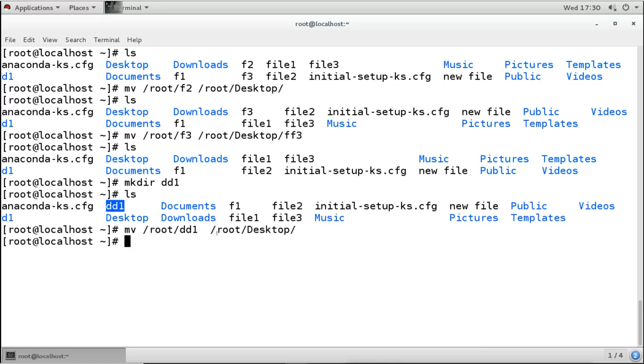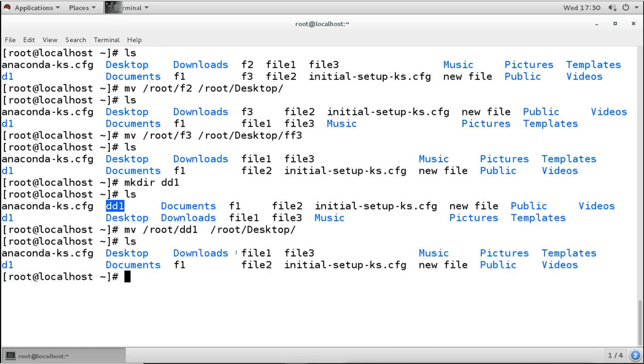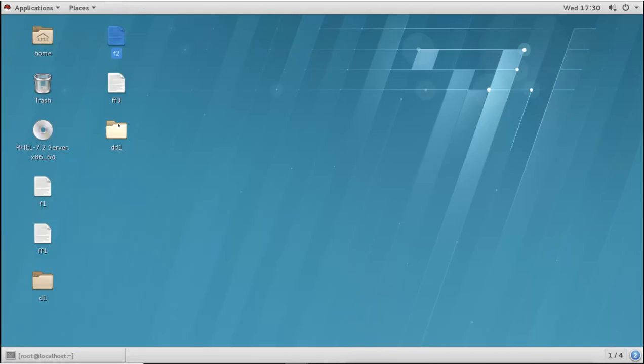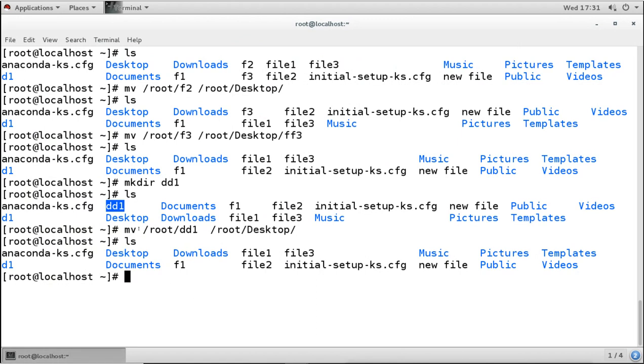Now what happened here? It has not given any error. I have not given the -r option here. I am not doing it recursively. Still it is moving the directory. We can verify that there is no directory dd1 here. It is now moved to the desktop. It is there. So it is moved successfully without any extra option r. So we can move directories just like files. We don't need the extra option r here.